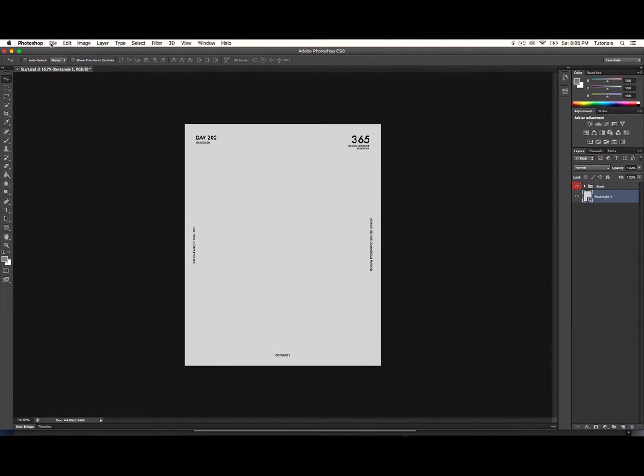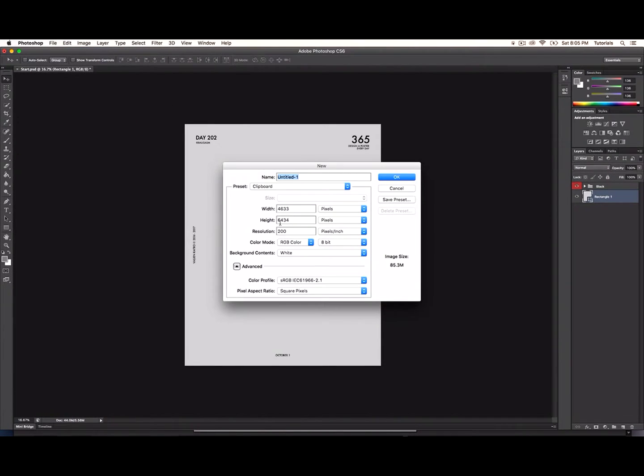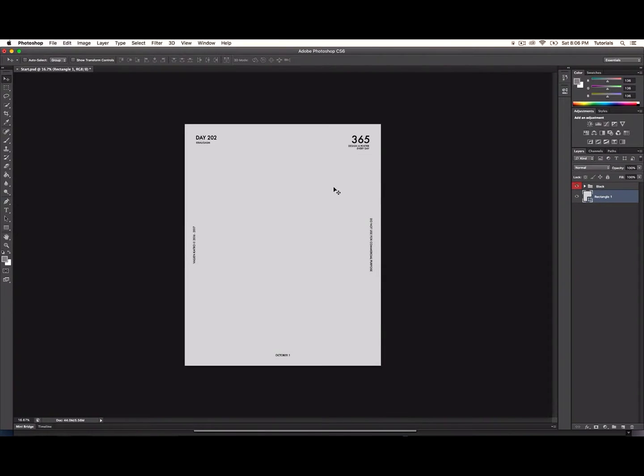You can create a different file. For example, you go to File, New, and create a new one. Make sure the color is still on RGB. And so I'm going to apply here the gradient, the design we did on Illustrator before.